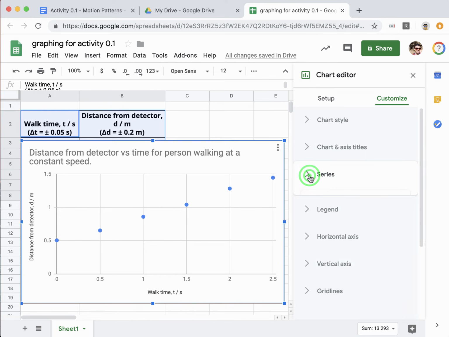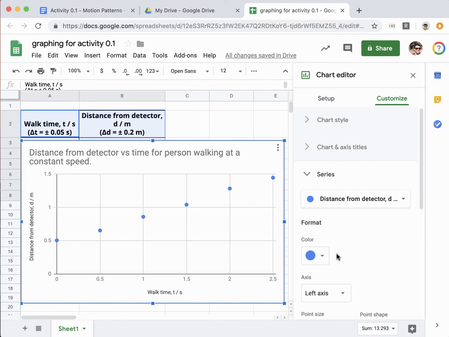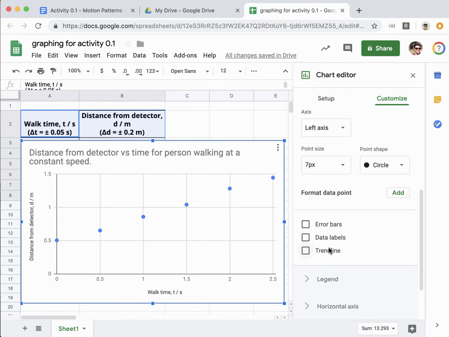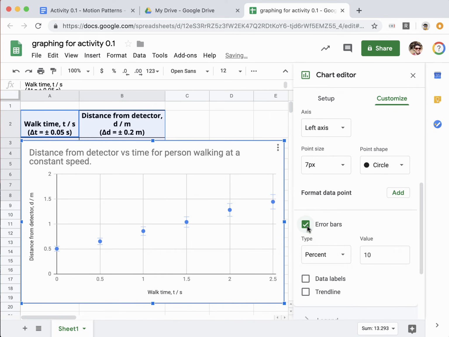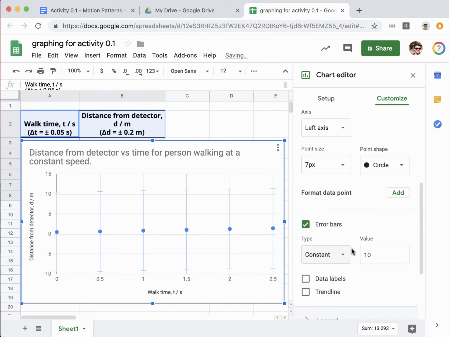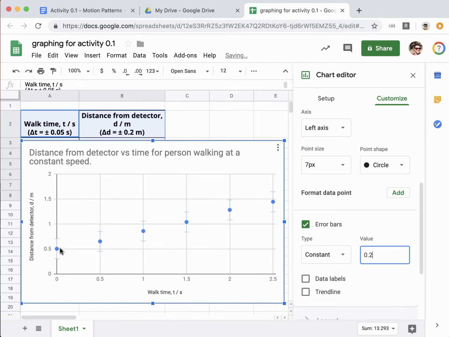So I'm going to pull down the series, and then I'm going to scroll down a little bit. And we need to add in error bars. Now when I click this, Google automatically adds 10% error bars. That's a default, but that's not what we had for this experiment. For this experiment, we can see right here that for the y-axis it was plus or minus 0.2. And so I'm going to change from percent to constant, and I'm going to change it to 0.2. Now we have proper sized error bars. We can see them around the data point very lightly.